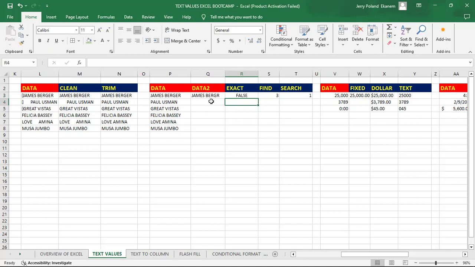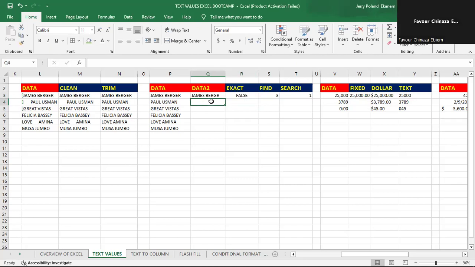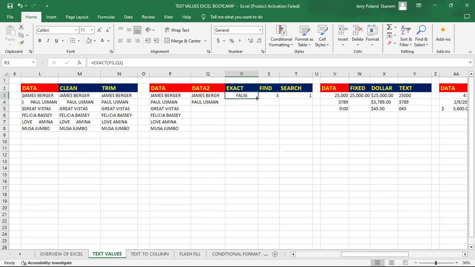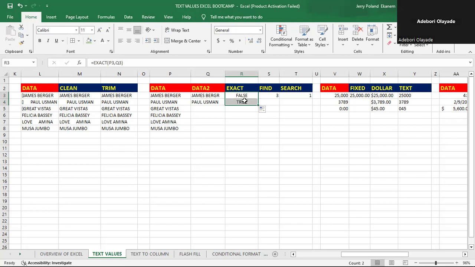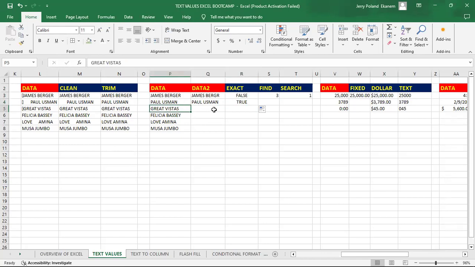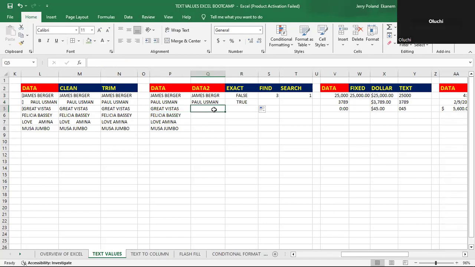All right. Now let's check the next one. I'm going to simply drag the formula. Of course, we know that already. I'm not going to talk about that too much. What did it return? True. Because I'm comparing the first data with the second data and they are spelled correctly. Do you understand? Yes. Okay. Now look at this one. Great vistas.